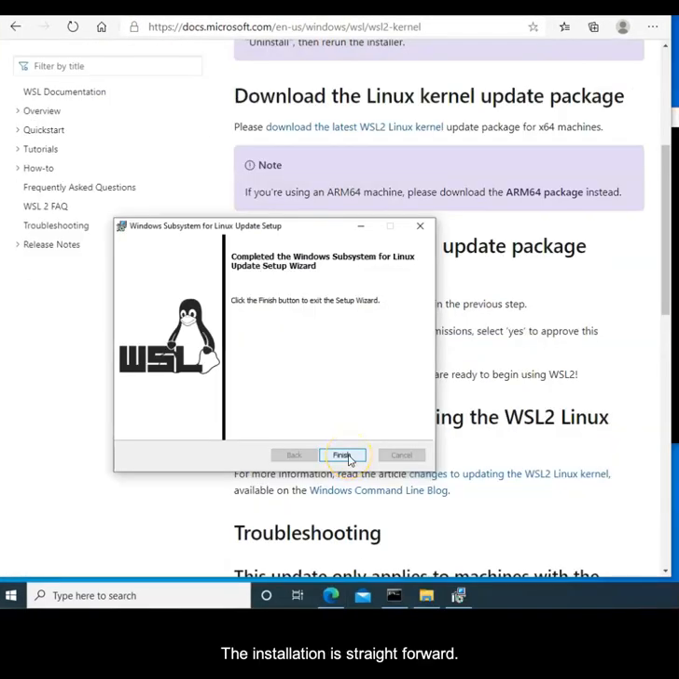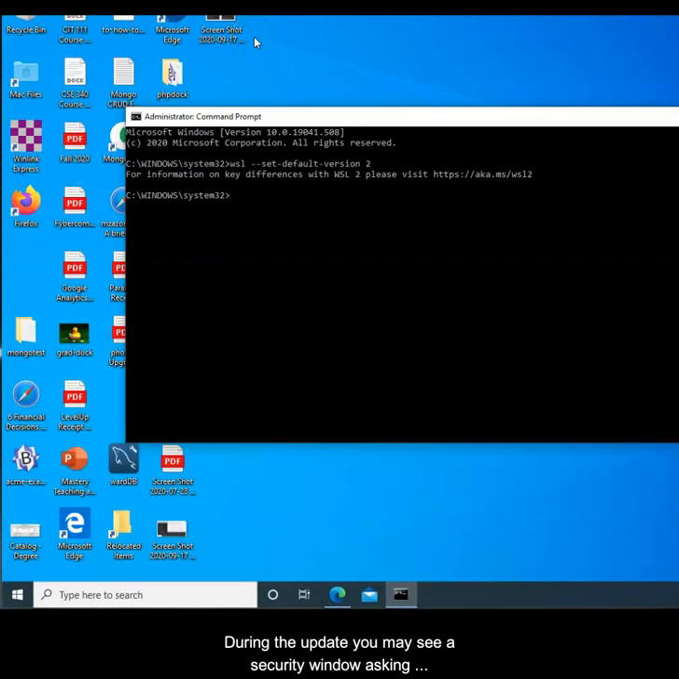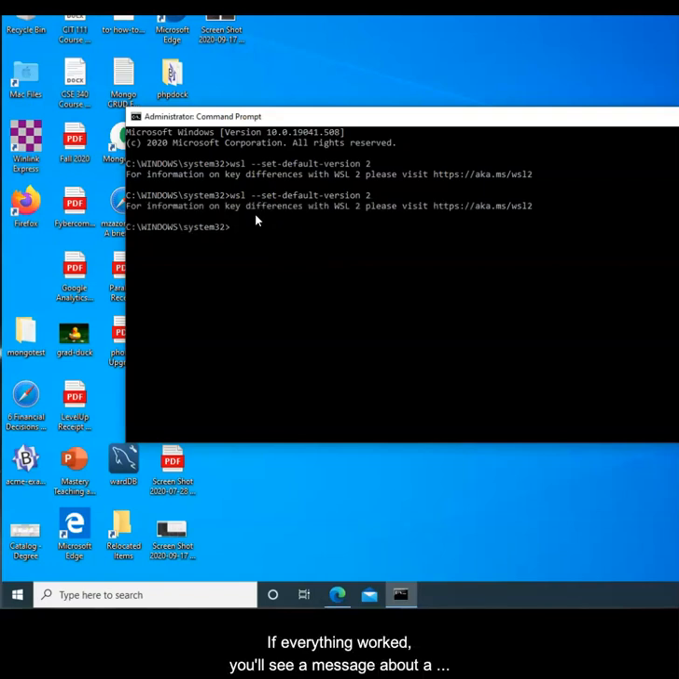The installation is straightforward. During the update, you may see a security window asking if you want to allow the installer to make changes. Answer yes. After the installation is finished, return to the command prompt window and press your up arrow key. The last command will reappear. Press Enter. If everything worked, you'll see a message about a website where you can compare differences between WSL 1 and 2. With the system ready, download Docker Desktop.